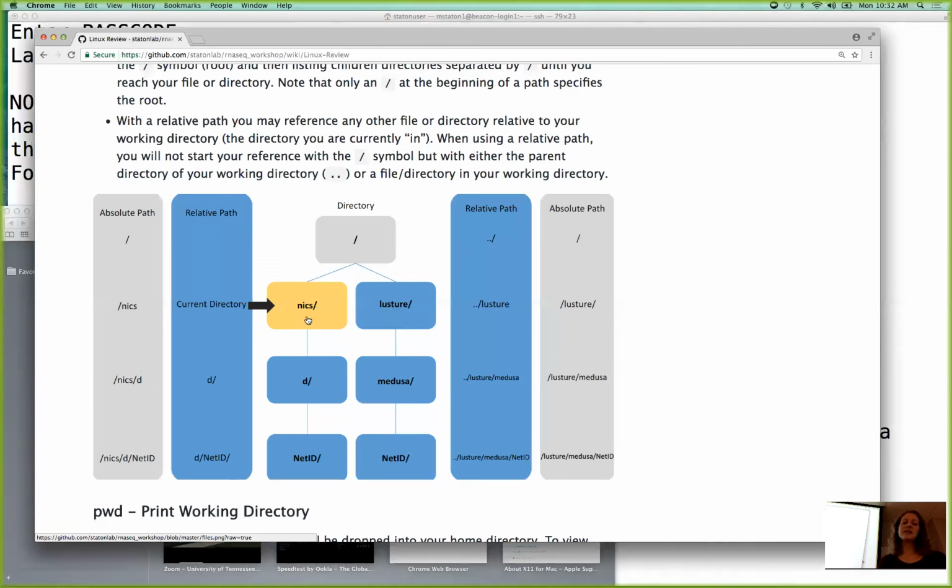If I'm inside this directory and I want to reference the netid, I have to do .. The .. is shorthand for backup a directory. So .. gets me back up to here, luster, medusa, netid. A single dot means where you are right now. Two dots means go back a directory.